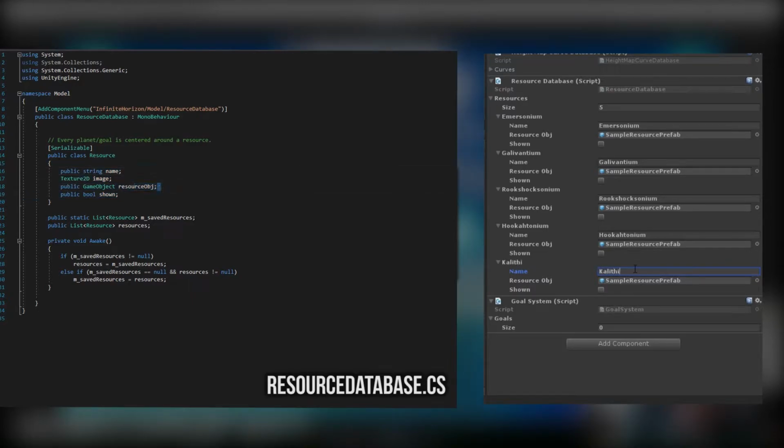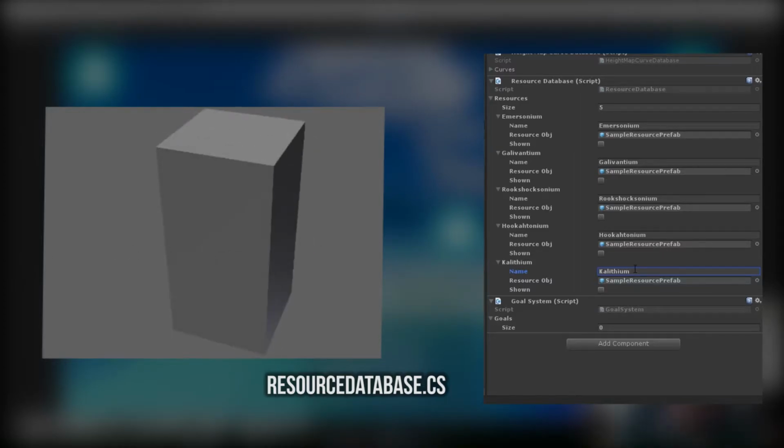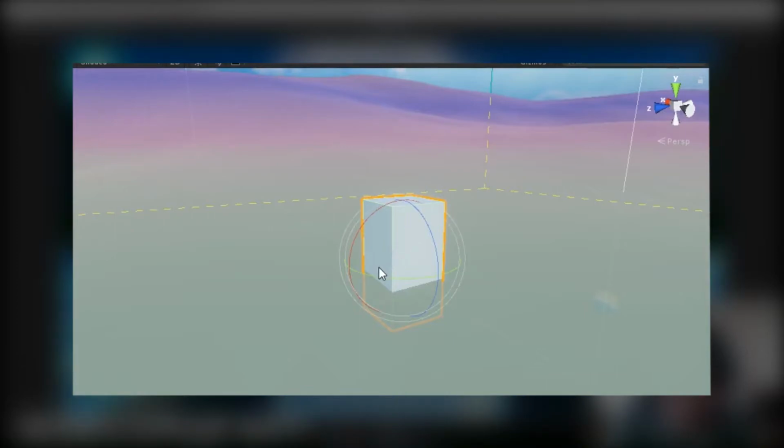With the resource database, I'll also assign blank 3D rectangles as placeholder objects to appear in the game world. These will stand in for the objects the player is collecting until the final models are ready for the game. Now I need to put the resources in the scene.